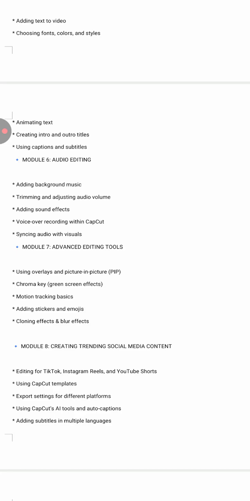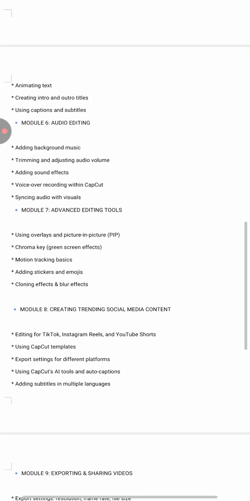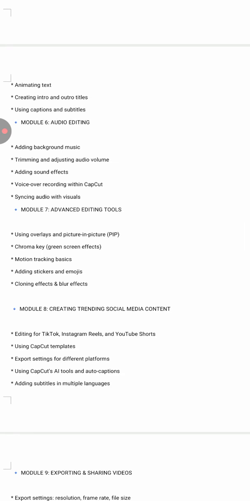Advanced editing tool, we have using overlay and picture in picture. Good. That one is where you see somebody talking and it's like demonstrating something that is happening. I believe those of us that are watching comedy mostly see them. Have chroma key, green screen effect. We have motion tracking, basic, all those types of tracking styles that you have been seeing in comedy. Adding stickers and emojis. We have cloning effects, like causing yourself to be like two. You alone, but you are making it as if there are two of you.